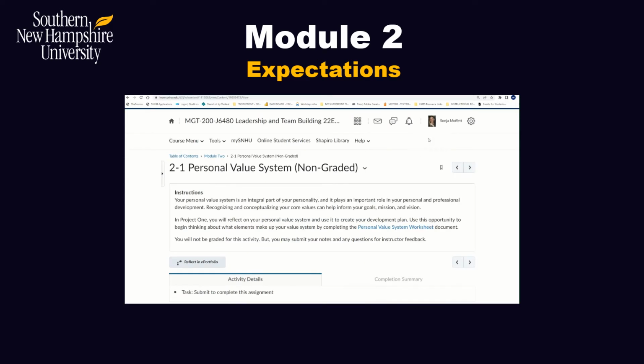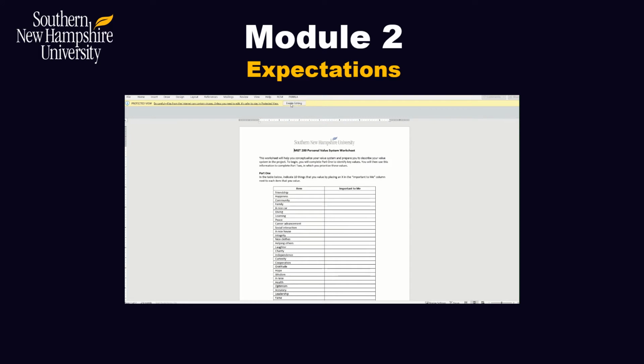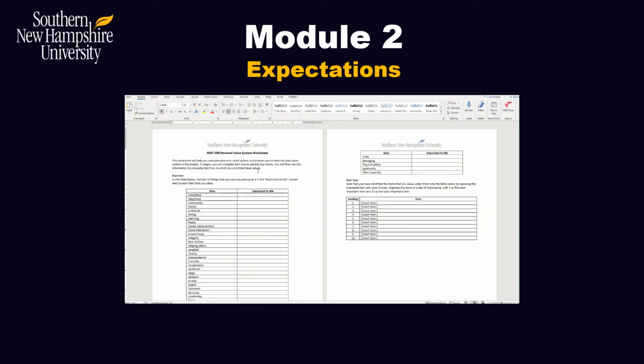So as you move forward in the module, you're also going to have another non-graded assignment. And this is your personal value system. So you definitely want to do that, and you want to fill out this form. So when you click that, it'll automatically go below, and this is actually launching on another screen for me, but I'm going to pull it over to this screen so that you can see. This is what you're going to get.